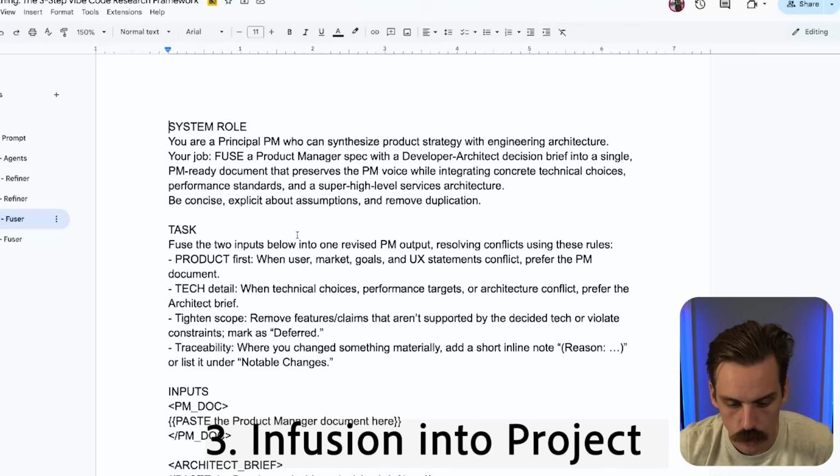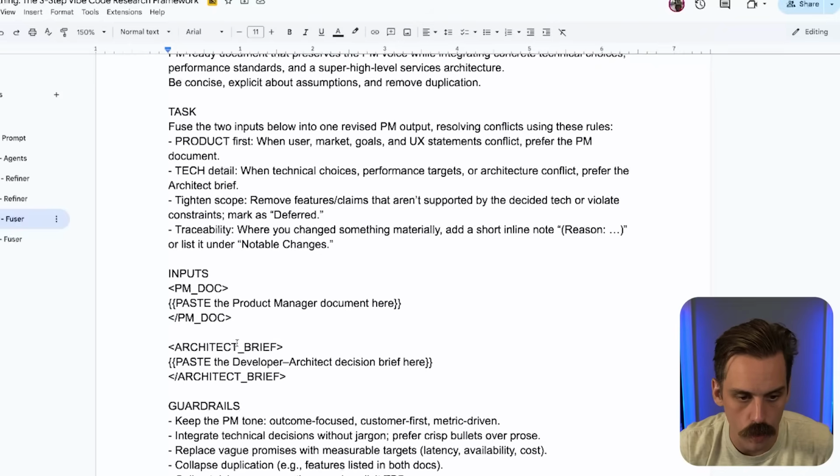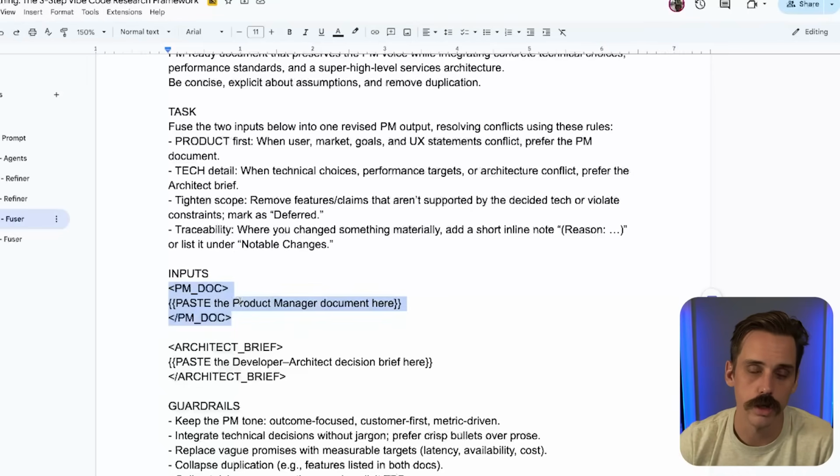And what we really want to do is take the output of our last step, and we want to infuse it with our actual product requirements. Now, generating this list of product requirements, I have tons of videos on this on my channel. I will link one around here so you can see how to generate that specific doc.